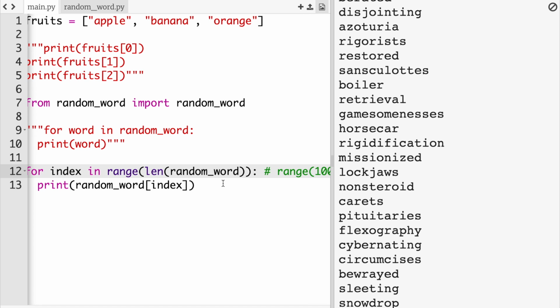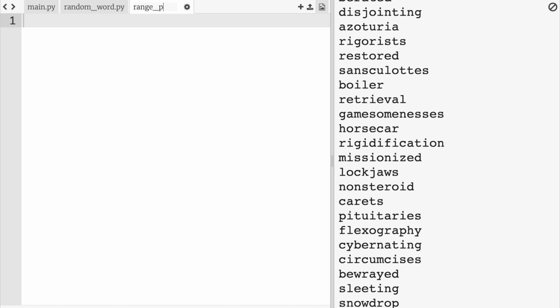Now what is range doing? Well, now we're going to talk about what range is. So I'm going to create a new Python file called range.py, because range is a native Python function, so I cannot re-import it. So let's see from range_py.py.